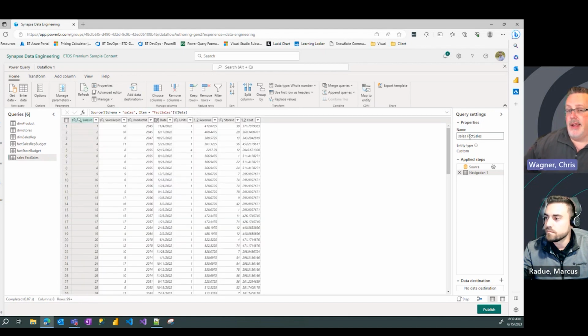Yep. And Fabric loves the star schema. Am I correct? It sure does, because when we get to that Power BI layer, we want to be as close to that star schema as possible to maximize our performance. Fantastic.